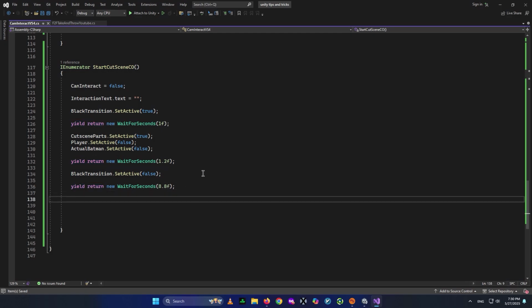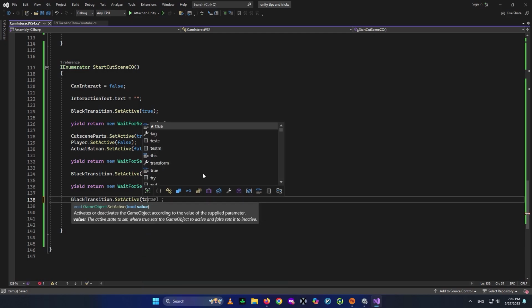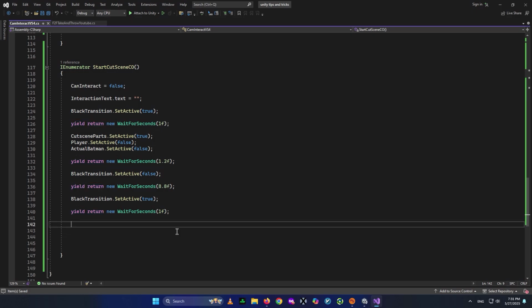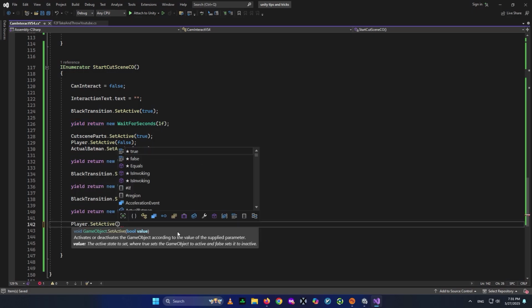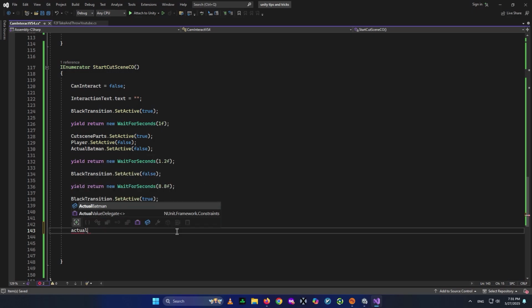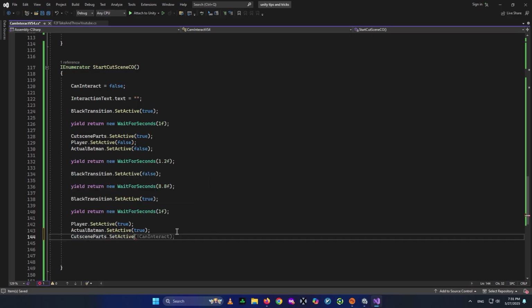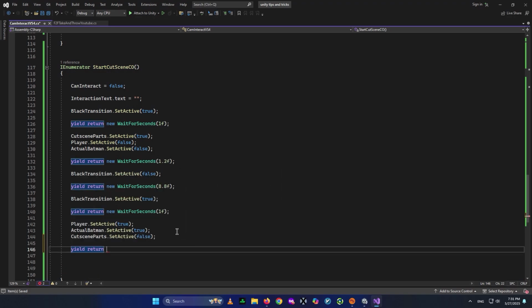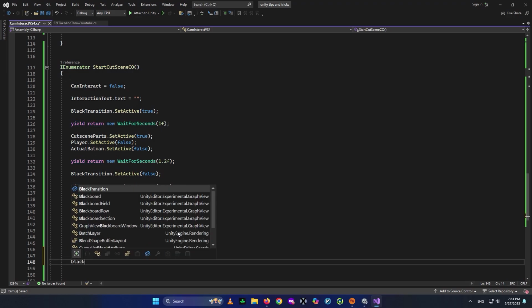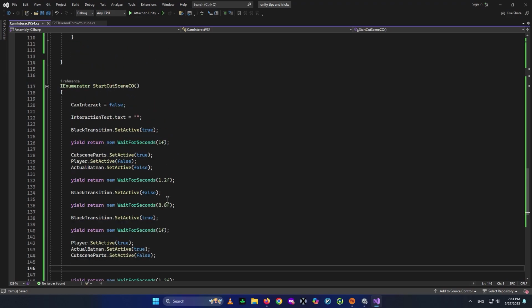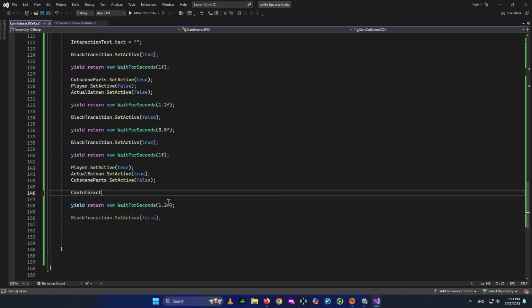We just activate everything and black transition, SetActive true again. We wait for 1 second again, as you see up here. We wait for 1 second and then we say player.SetActive true. Actual Batman.SetActive true. Cutscene parts.SetActive false. And again, we yield return new WaitForSeconds 1.2f, then we deactivate our black transition to use it again. So in here everything will reset. In here we can say can interact, true.